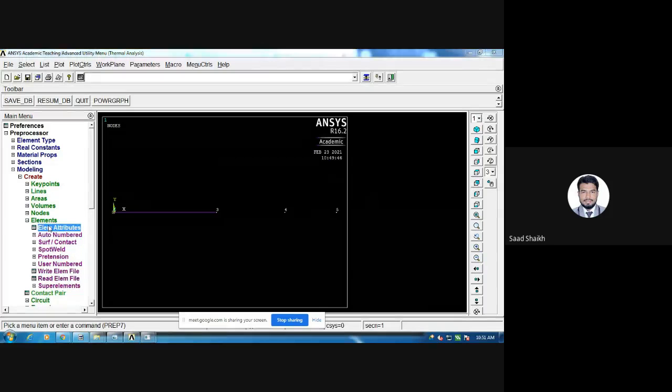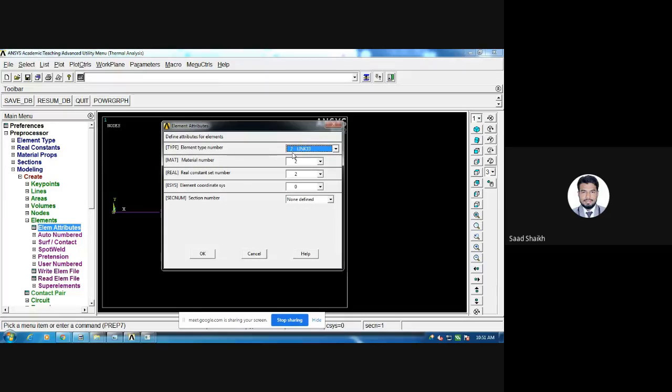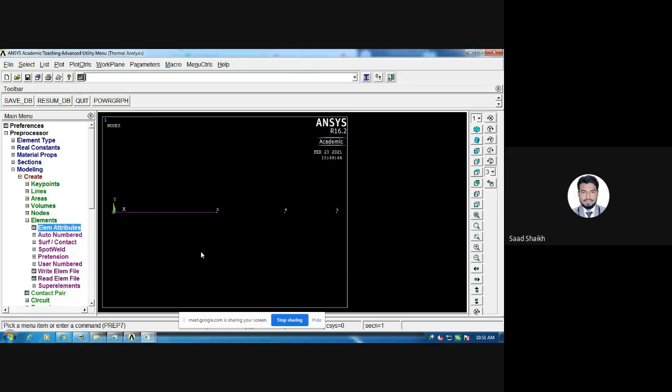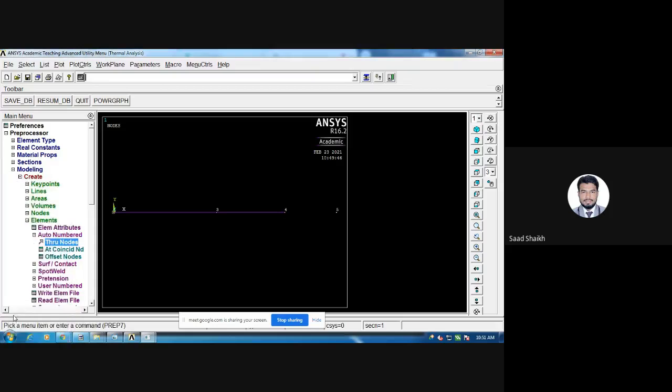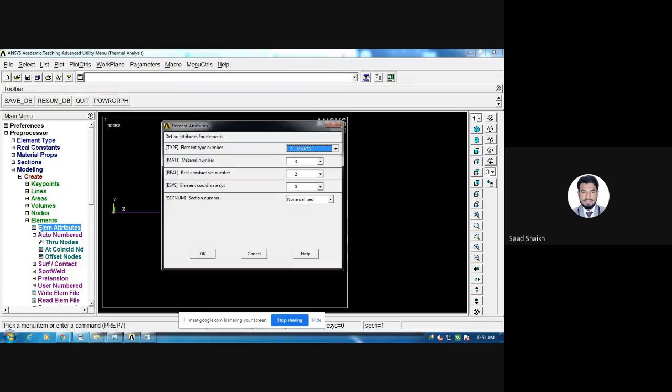Now go to element attribute again. Link will remain the same, material property will change. Conduction का जो constant है वो change हो जाएगा. Real constant set will remain the same. Press OK through nodes. Point number 3, point number 4. Okay, elements are connected. Then before joining any nodes, go to element attribute and change the properties if required.